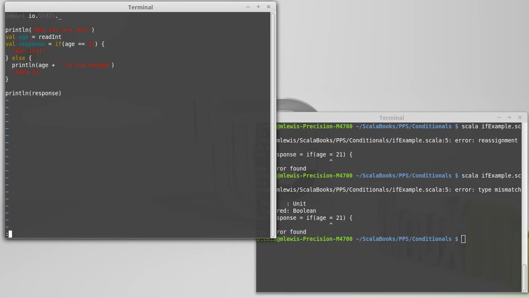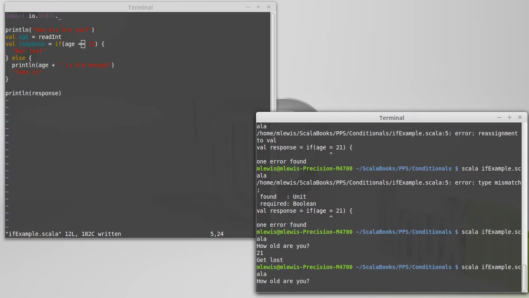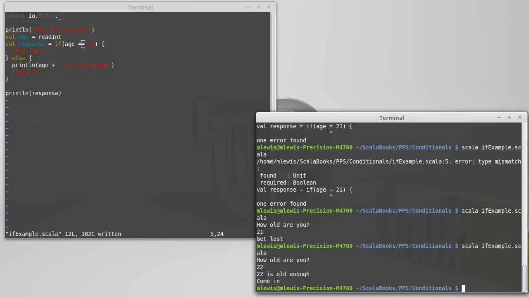To check equality, Scala uses a notation that it gets from the C family of languages, and that is to use equal equal to check to see if two things are the same. So a single equal is an assignment, a double equal is a check for equality. And of course, the way I've written this, the only way that it will say get lost is if I happen to put in exactly 21. And if I put in any other value, it'll say come in.